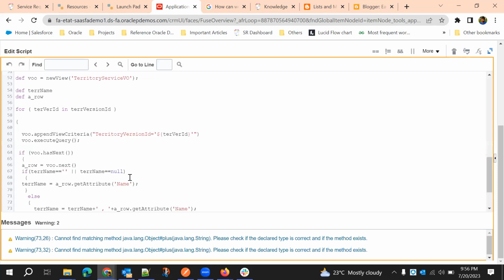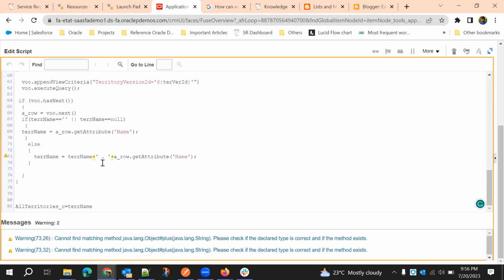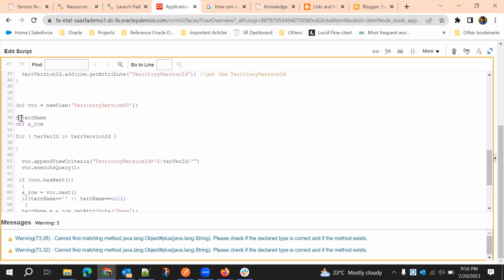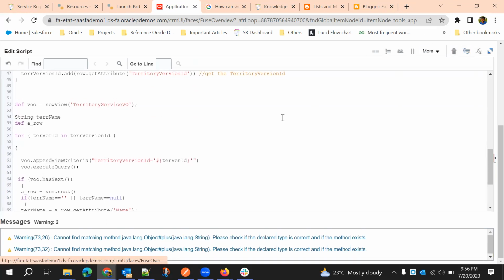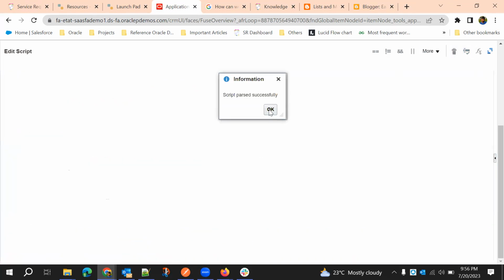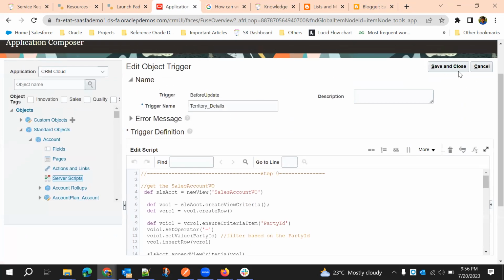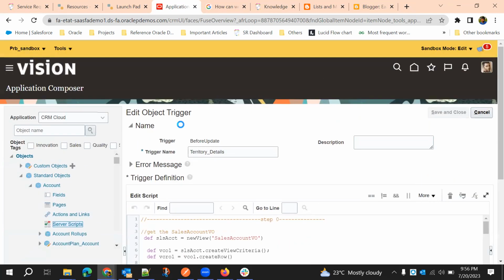Okay, it gives some warning. We'll see. This is a string, and the plus concatenation will work only for strings. So we'll change this type to string, and this warning will disappear. We'll save the code and then we'll execute it.